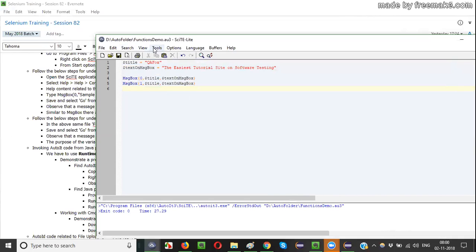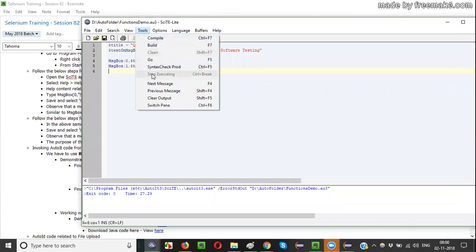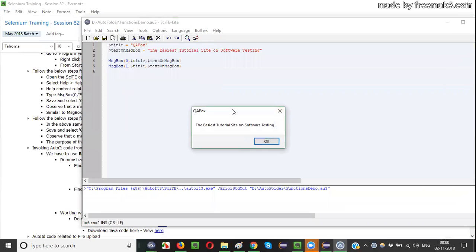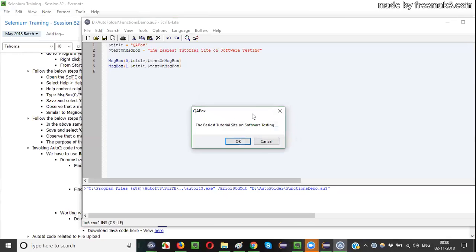Right now, let's run this code in AutoIT. Run this AutoIT script and let's see whether we are getting the same output or not. Save it and say tools, go. You see, you got the same dialog, guys. Flag 0, you got this dialog. QFox easiest tutorial site on software test.